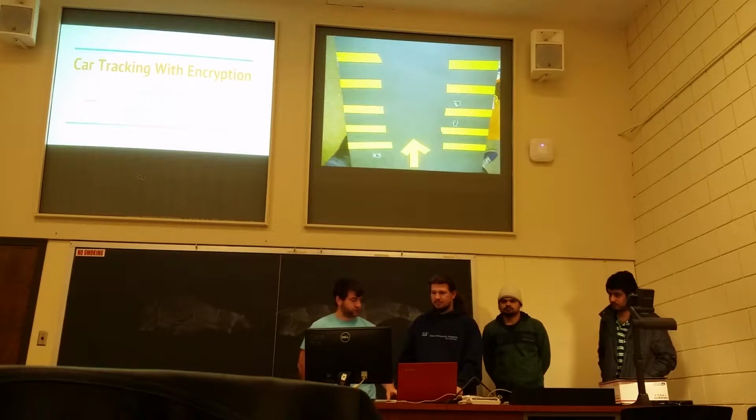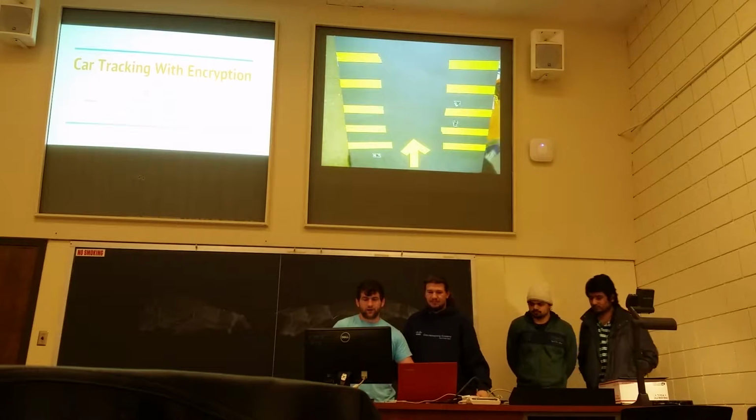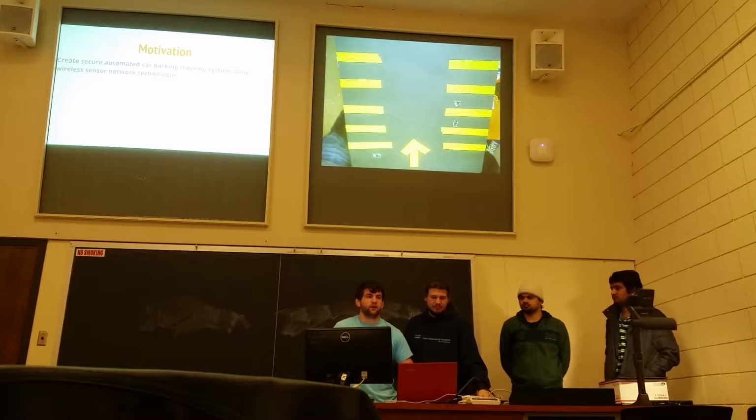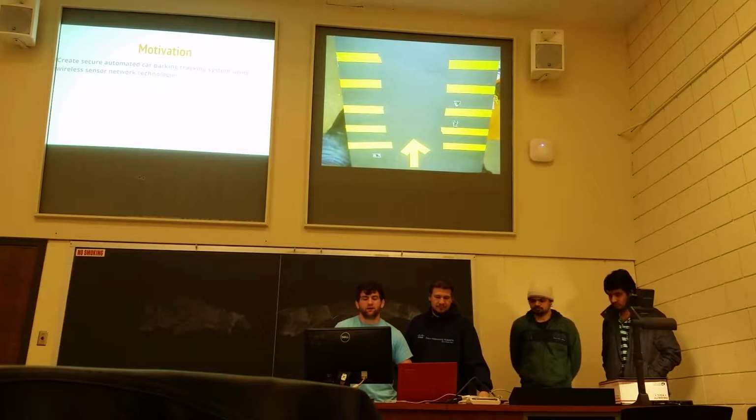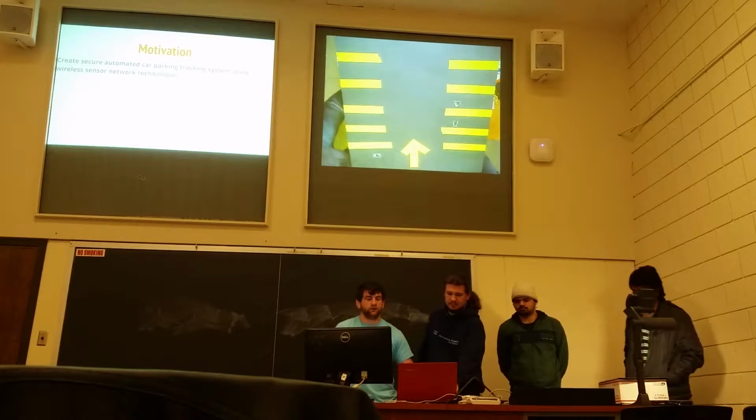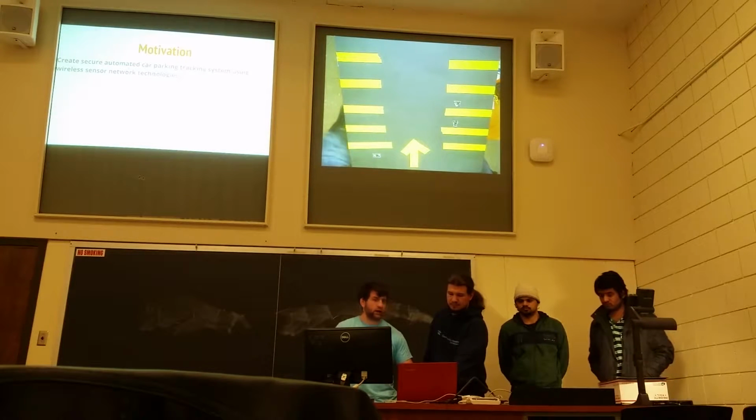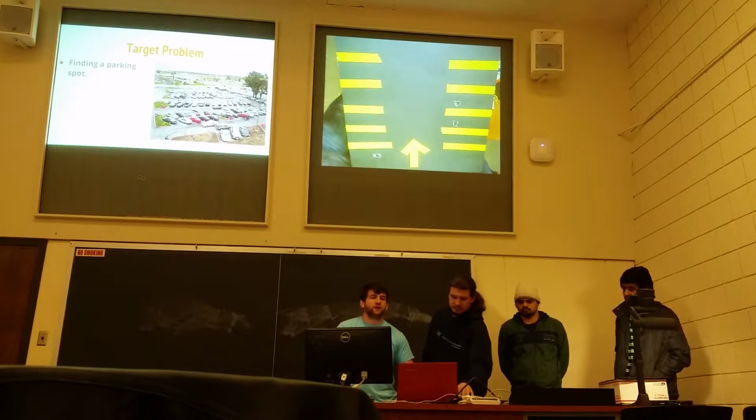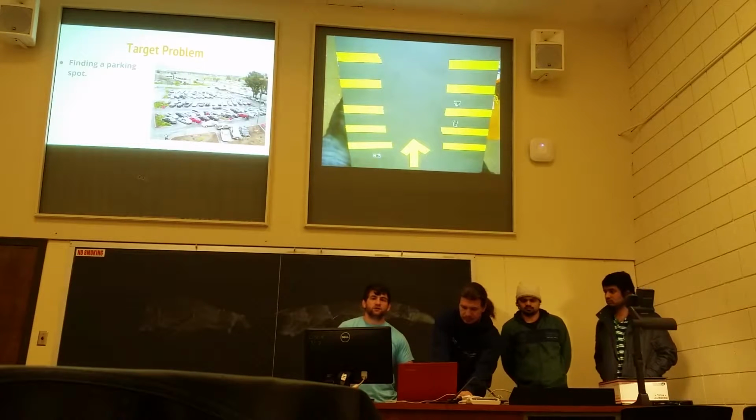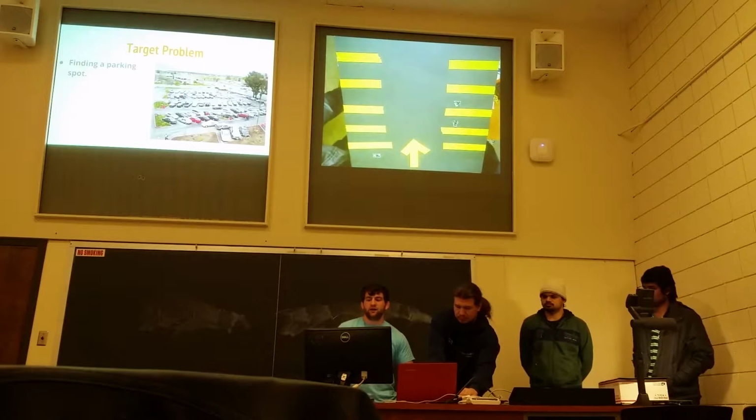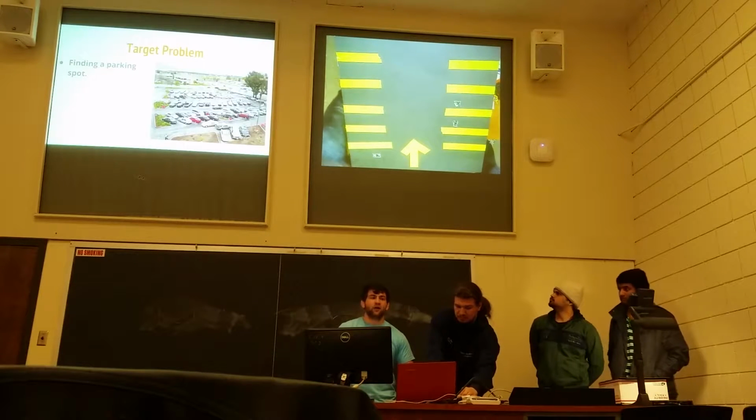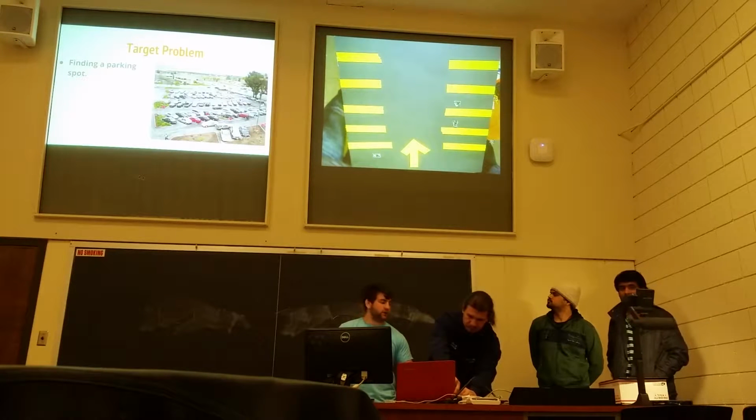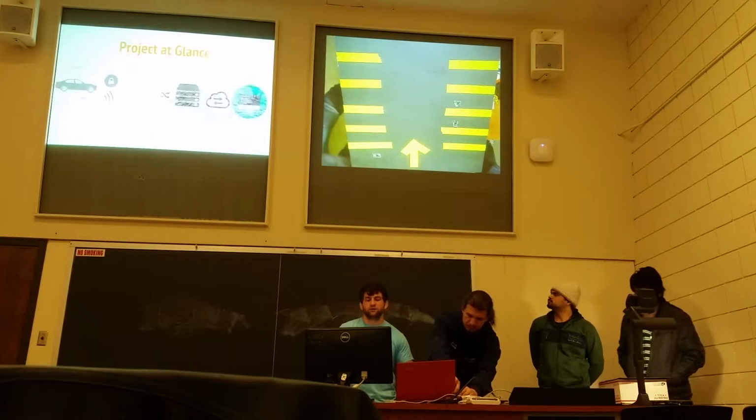So we are car tracking with encryption. Our motivation was to create automatic car parking, like for the spots and tracking, so that we can have a greater throughput on parking. Our target problem is finding a spot. Finding a spot today has such bad efficiency, and you just go around and circle for hours. There has to be a better way. So that's our reason why we came up with this solution.